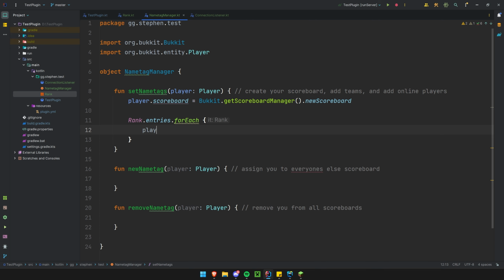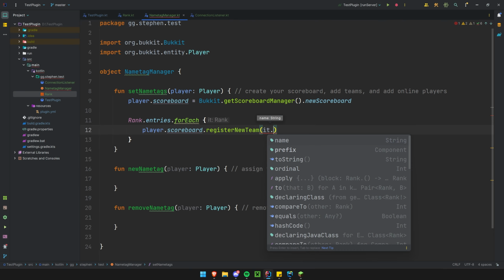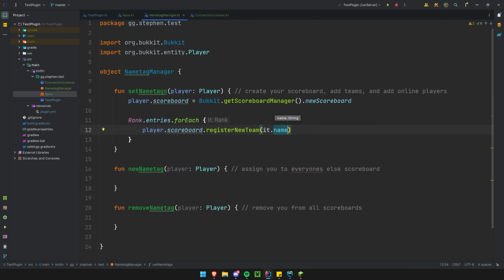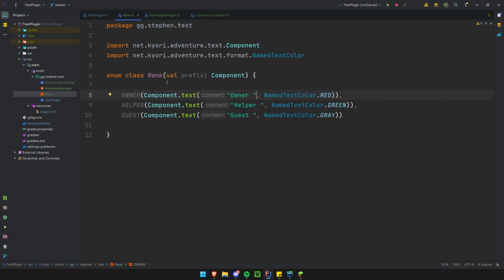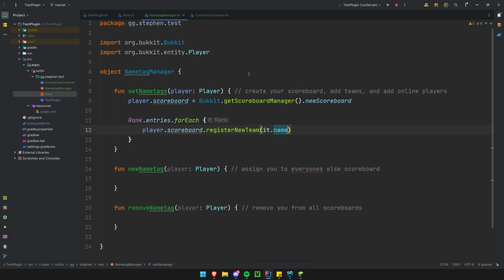So to do that, we're going to do player.scoreboard.registerNewTeam. And in here we put the name of the team. Now this name is never shown to anyone, so don't worry about the name. So you can just do it.name. Now that just refers to the default name, which is created by the rank enum. Now I notice we haven't put a name, which means that this here is the name. So don't worry because it's not going to be shown to anybody.